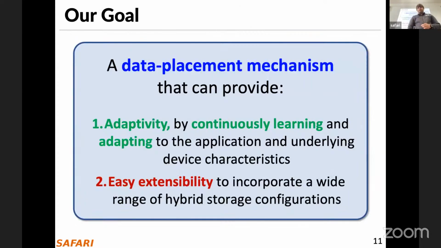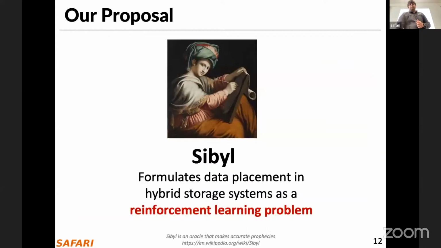So our goal in this work is to design a data placement mechanism that can provide both adaptivity, by continuously learning and adapting to the application and underlying device characteristics, and also extensibility to the number of devices in the HSS. To this end, we propose Sibyl, which formulates data placement as an online reinforcement learning problem in hybrid storage systems.